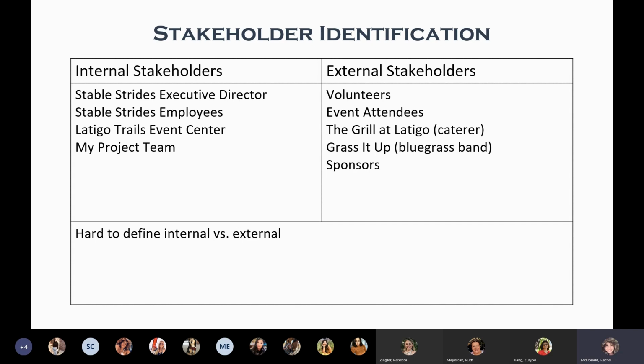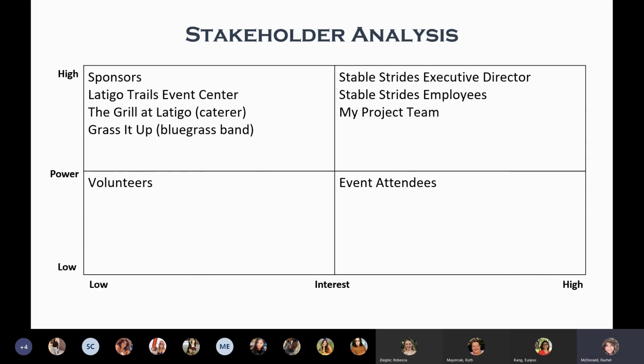So identifying some of my stakeholders, the internal stakeholders will obviously be the Stable Strides executive directors and employees, the Latigo Trails Event Center, and my project team. And the external stakeholders will be the volunteers, event attendees, the Grill at Latigo, which is the caterer, Grass It Up, which is the bluegrass band that will be playing that night, and all of the sponsors. So the most important high-stake, high-power stakeholders are going to be the Stable Strides director, the employees, and of course my project team, because we're going to have the highest stake in this project.